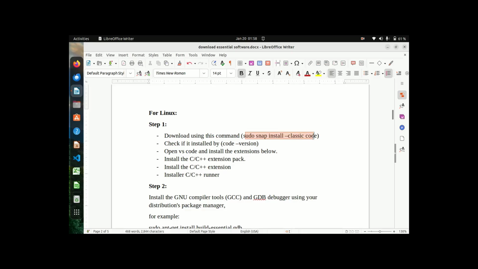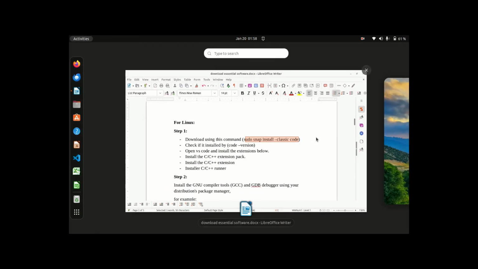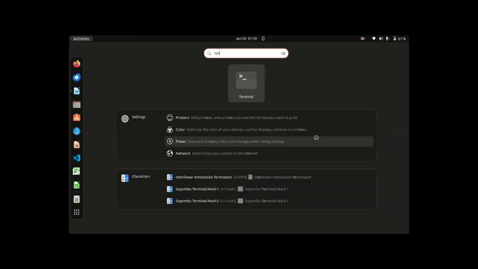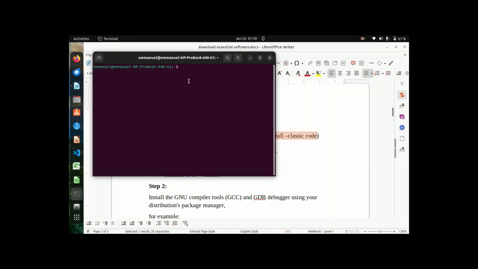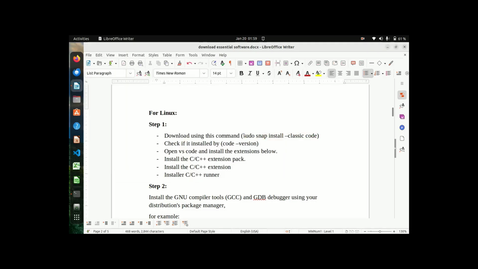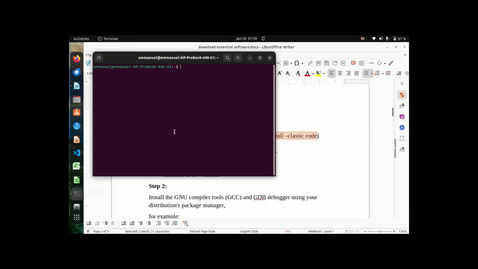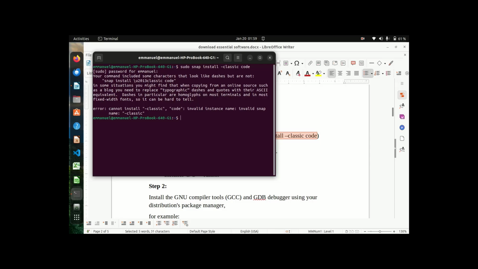Now, to run C++ on Linux, first of all, run this command in the terminal to install Visual Studio Code. Come to your terminal and paste this command, or just type it the way it is here. I'll copy it and paste it in my terminal. Right click, paste, then run. It will ask for the password. Put your account password and press enter.